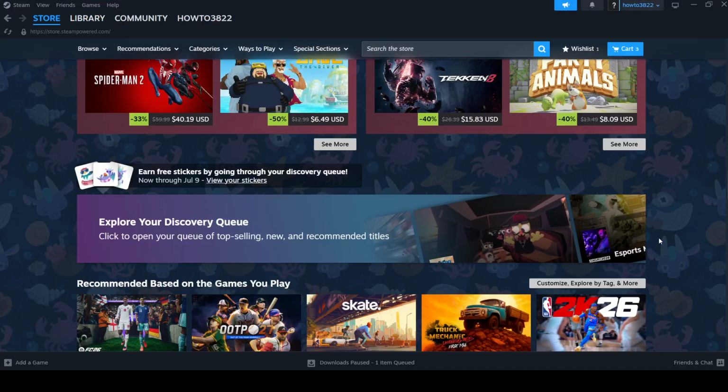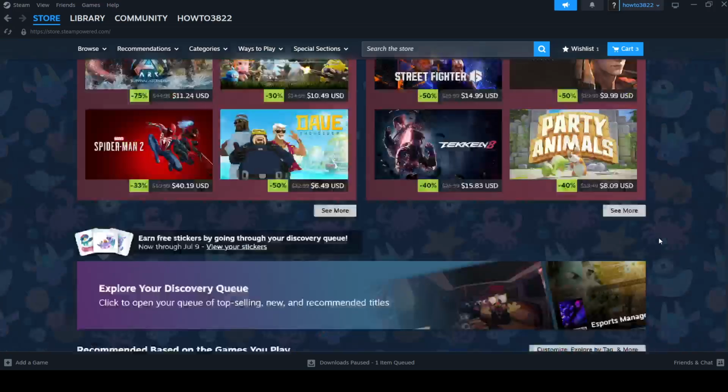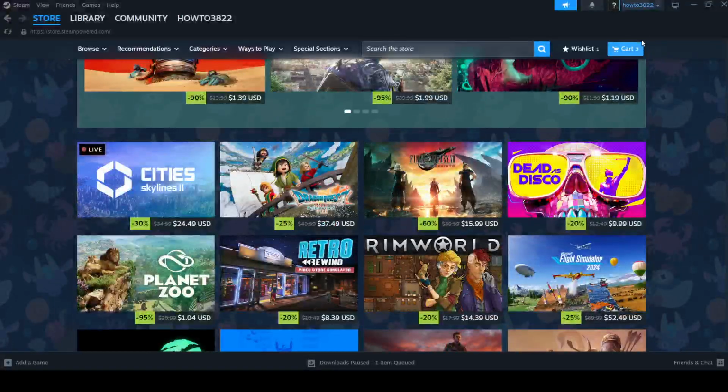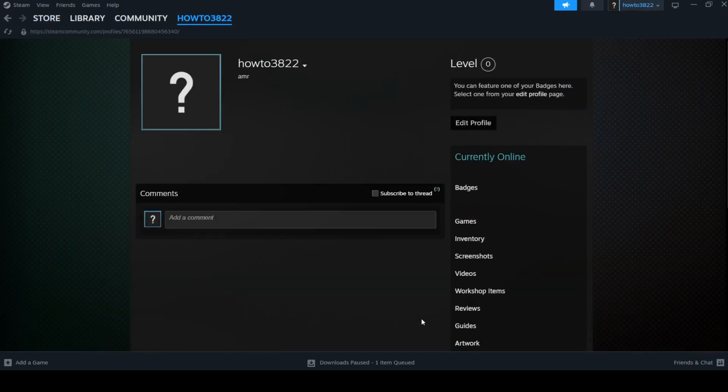From the main screen, look toward the top of the Steam window where your profile name is displayed. Click on it to open the drop-down menu, then select View My Profile. This will take you to your profile page, where you can manage your account's appearance and personalize how other users see your profile. Once you're on your profile, look for the option that takes you to the Steam Points shop.